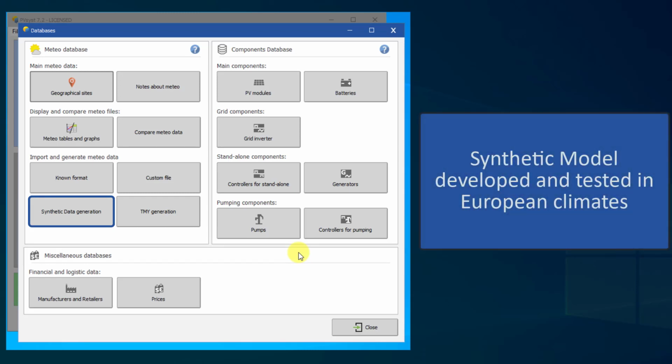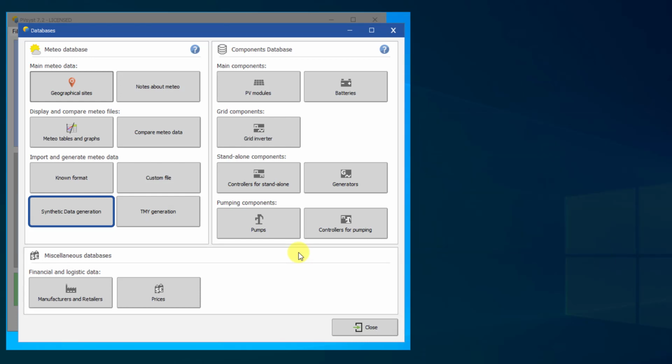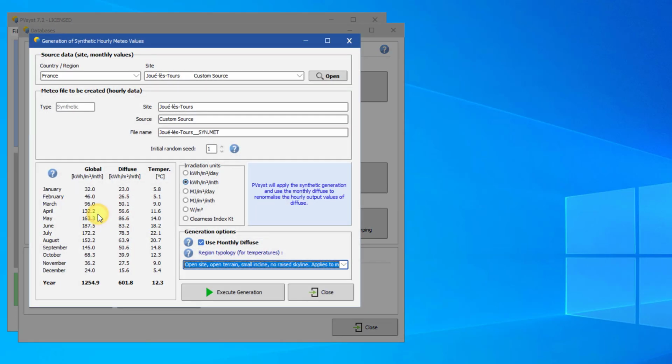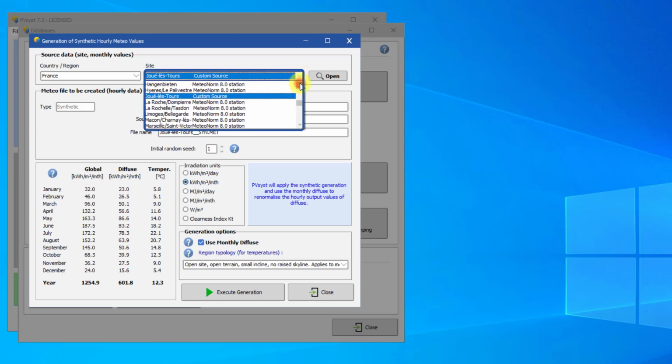This model has been developed and tested extensively for European climates, but it might not provide sensible data for more extreme climates. To create a synthetic file, click on Synthetic Data Generation under Databases. Select any site from the drop-down list. In this tutorial, we will use the site we created in Tours.